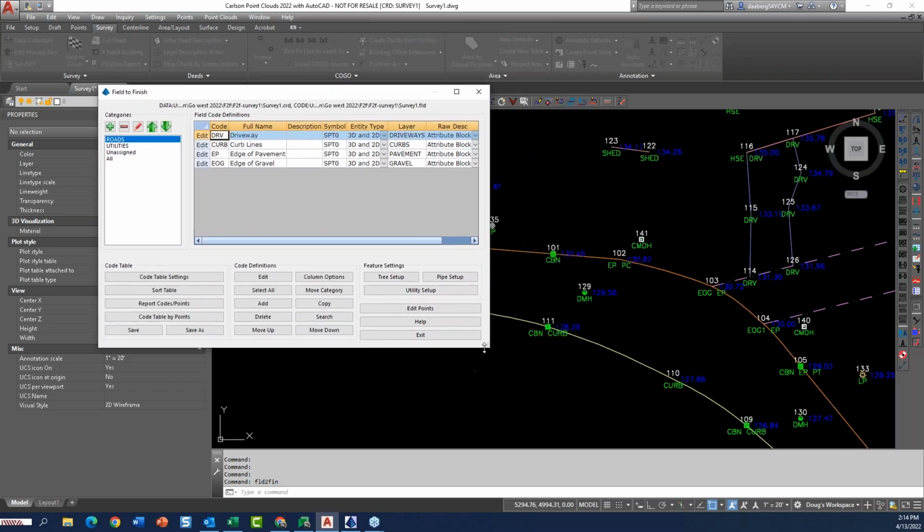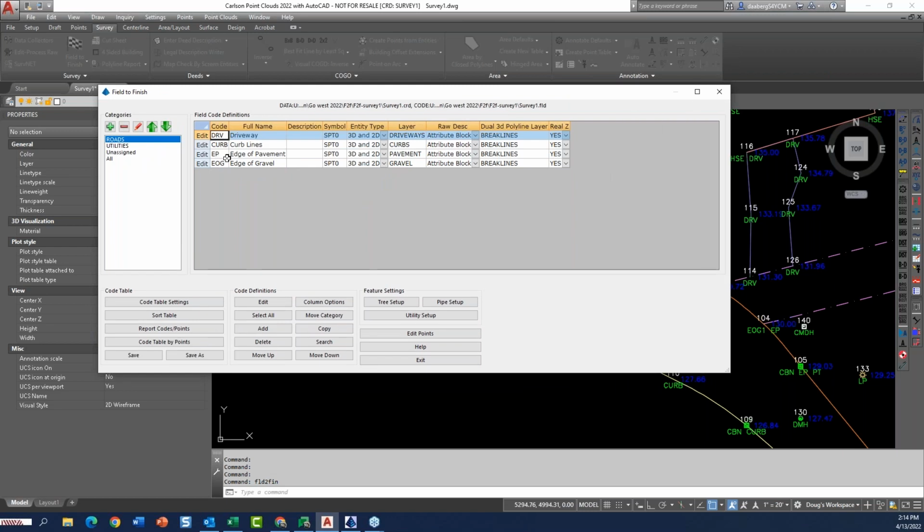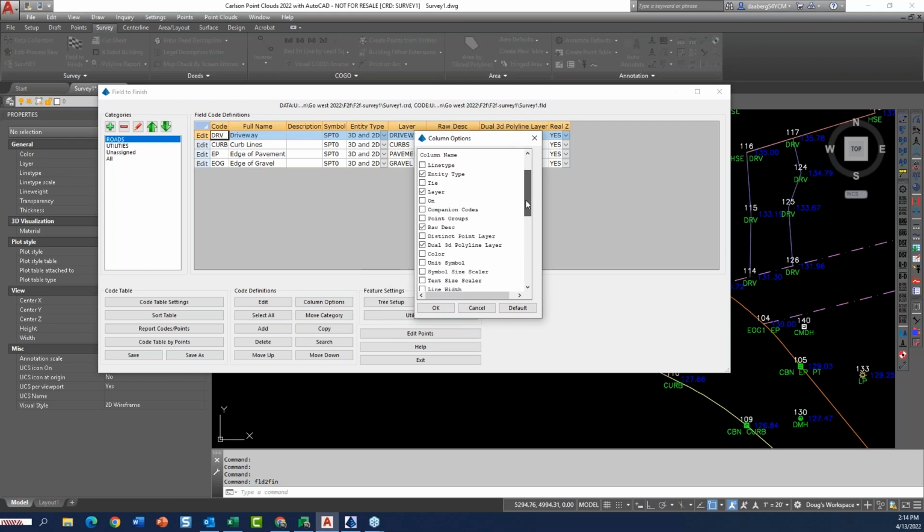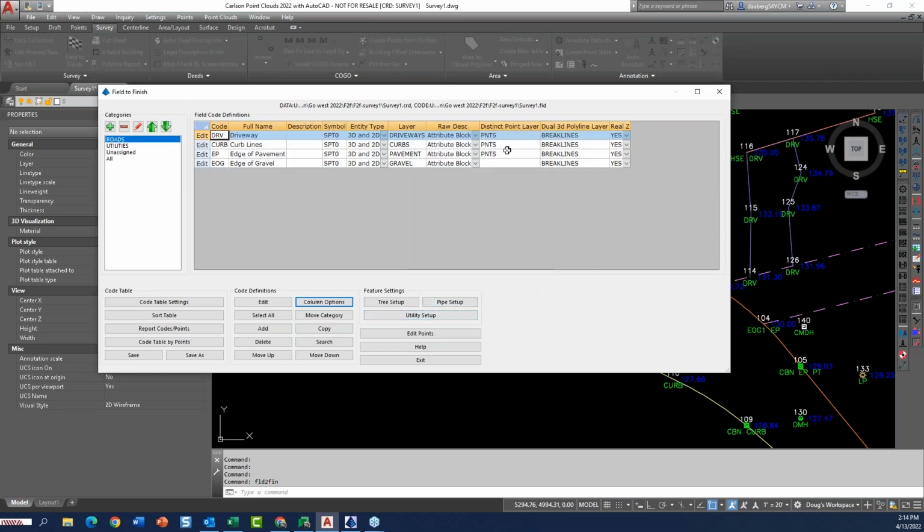Now, to copy that setup, I can click in each one of these, but another good way of editing your code table is used to column options, and I can turn on distinct point layer. And let's see, I think attribute size may be on there as well. It is not, but I can add this same layer by just copying and pasting. So it's a faster way to edit each one of these.